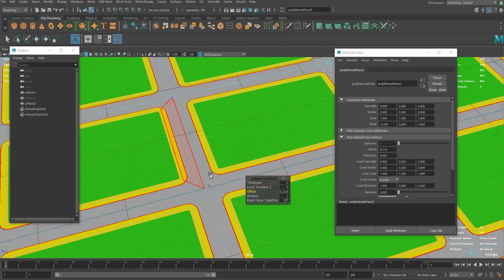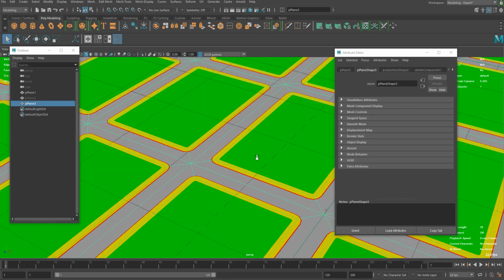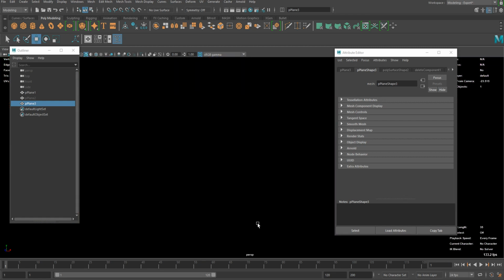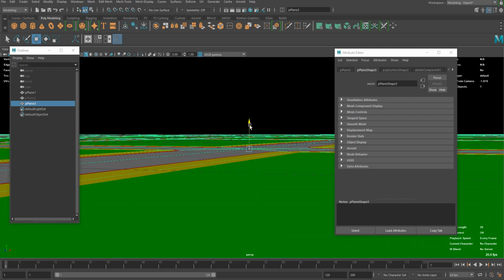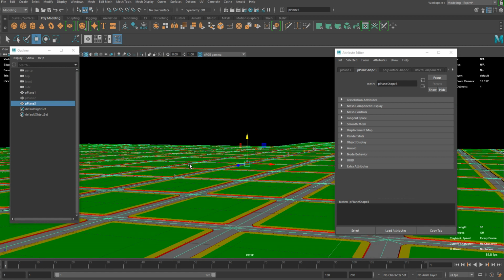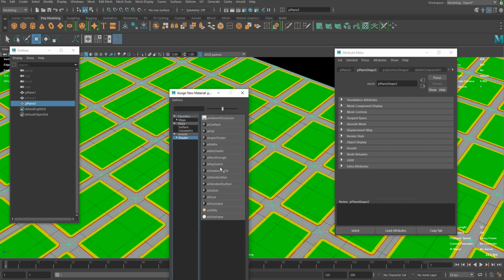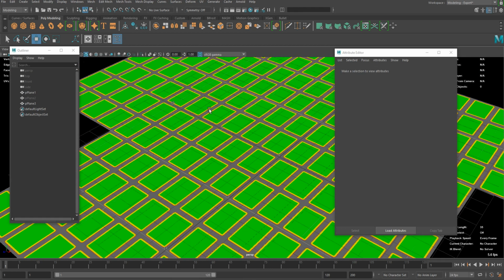So if I do that, then we got all of the rows nicely covered, so we can get rid of the block area. So we can just delete, and you can just place it nicely somewhere like that. And again, I'm gonna assign a new material. I'm gonna make it a bit darker. Okay.